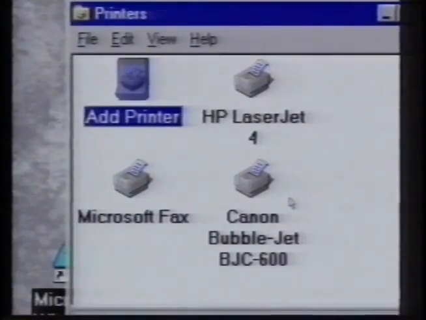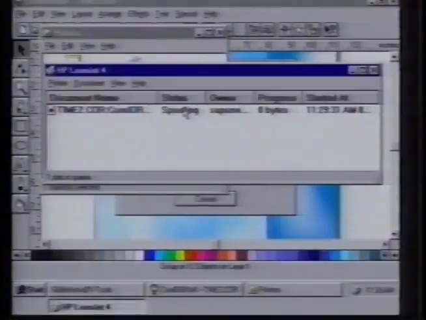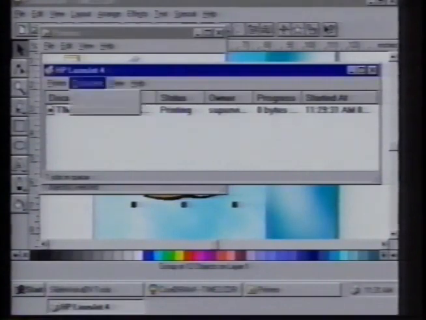If you set up both local and shared network printers, notice that the icons are different. You can double-click the printer icon in the Printers folder to see the documents that are printing or waiting to print, and to manage printing. For example, you can pause or cancel the printing of one or more documents.